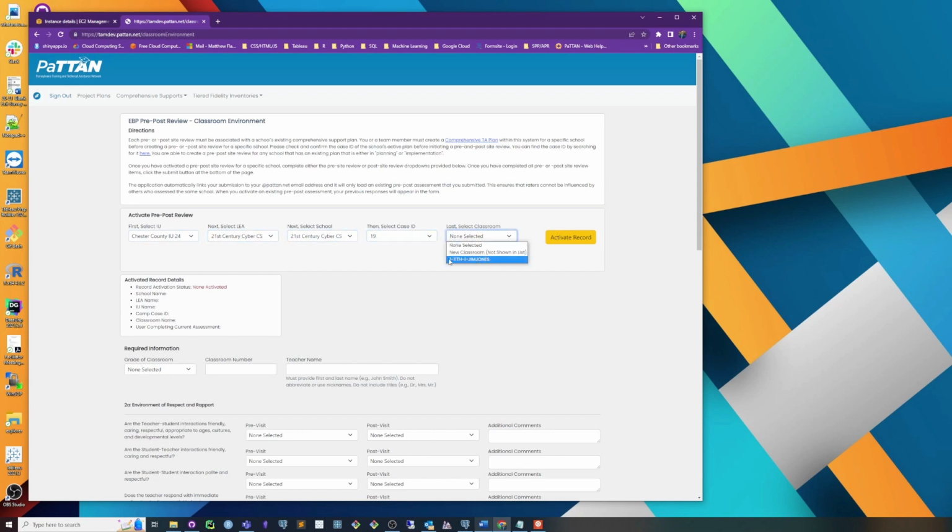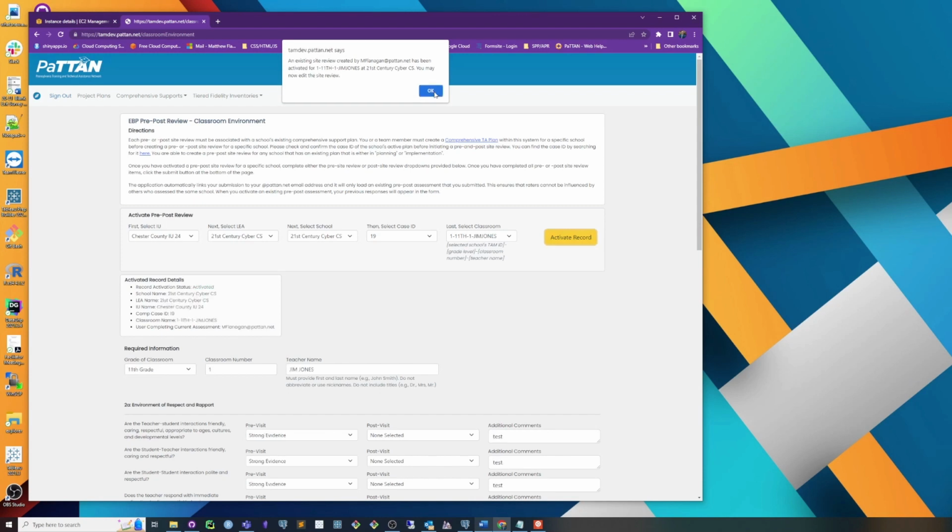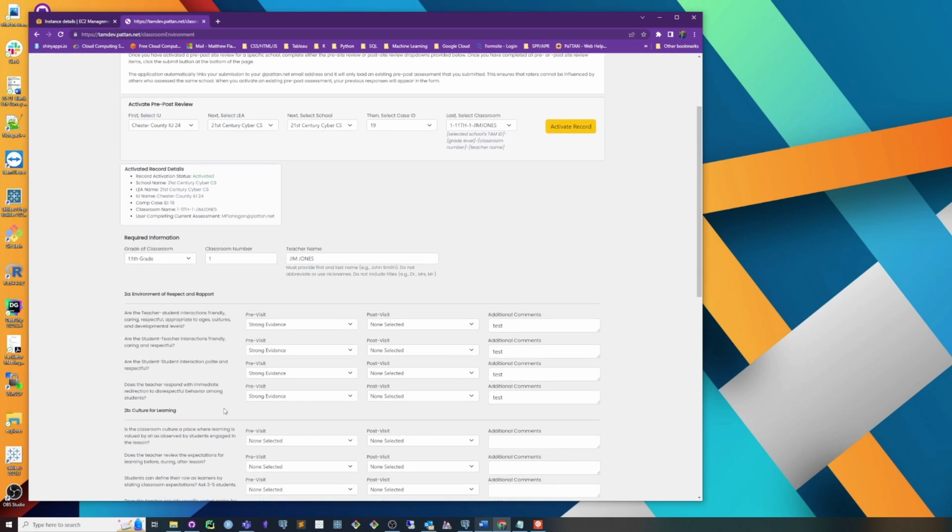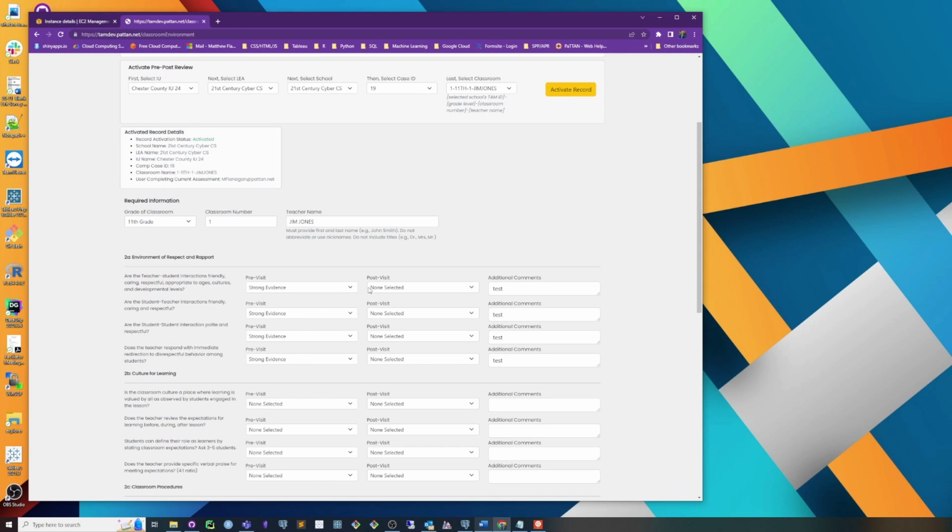And you'll see from the dropdown, number 1 represents 21st Century Cyber. That's the unique ID that it has inside of the system. 11th, it's 11th grade. 1, again, is the number of classrooms that this represents for 11th grade. So this is the first classroom that we had done a pre-post for, and then the teacher was Jim Jones. So we can select that classroom and activate the record. It tells you that's who I'm activating a record for. You'll see the activated record details have updated here, and we see that information that we just put in before.